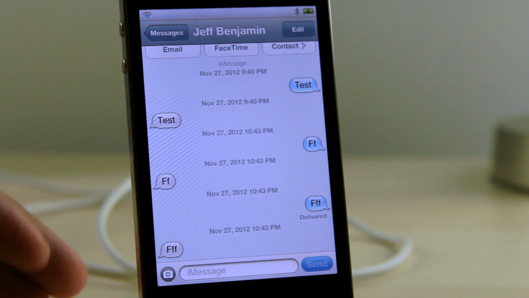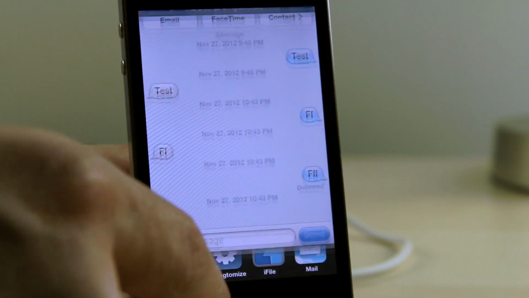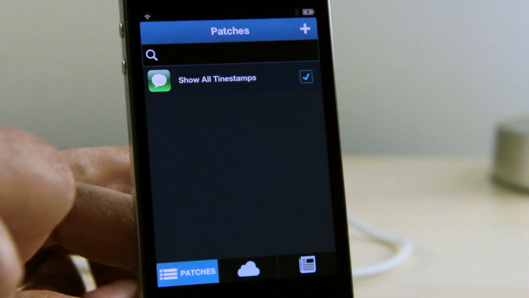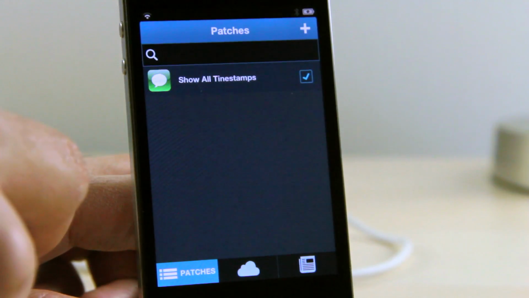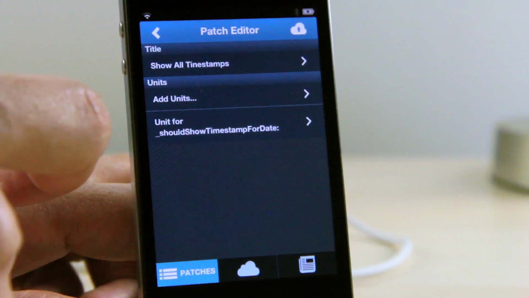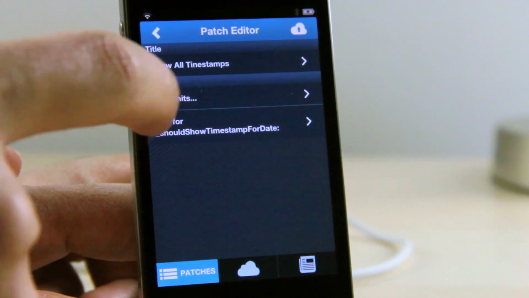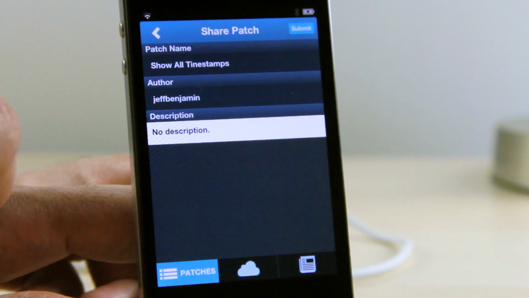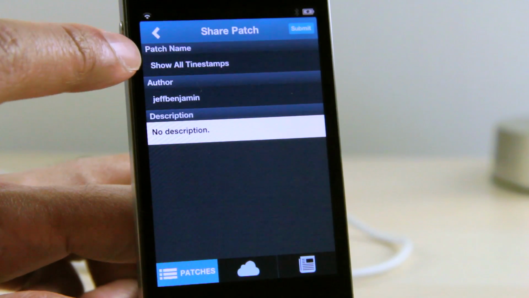You can create tweaks on the fly using these patches, and it really doesn't take programming knowledge. I mean, granted, it does help if you know exactly what you're looking for, but for basic stuff like this, it's not absolutely necessary. Now notice this, a little share button in the upper right-hand corner, you can share patches. This is what really makes Flex powerful.